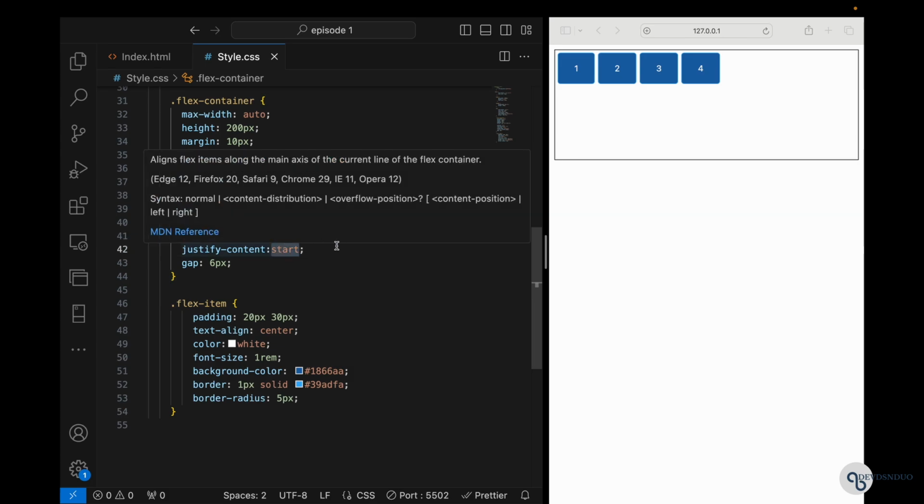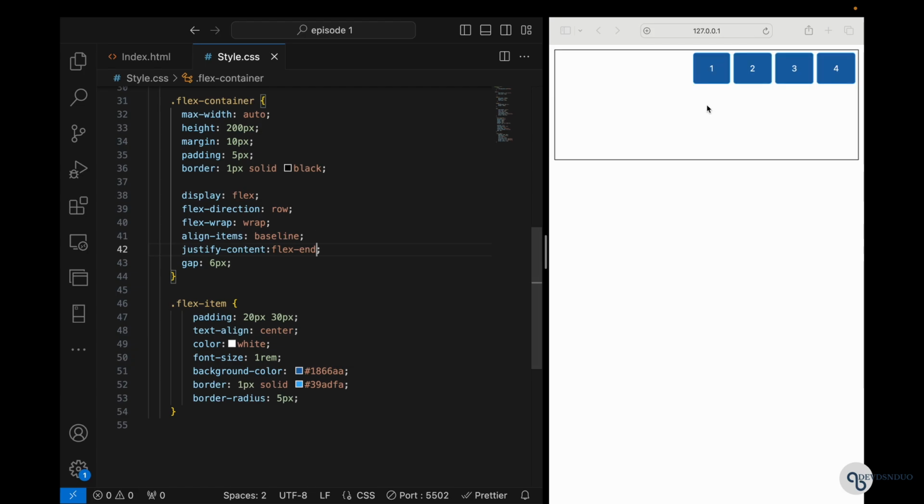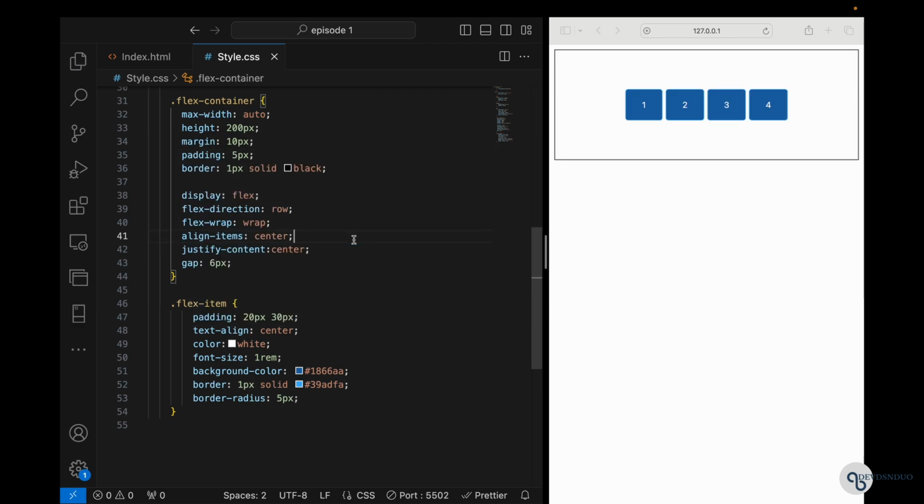And if you use justify-content, let's change it to flex-end and save it. And now the items are placed at the end of your container. This is using the main axis. Let's make the items center vertically and horizontally using the center value for both align-items and justify-content.